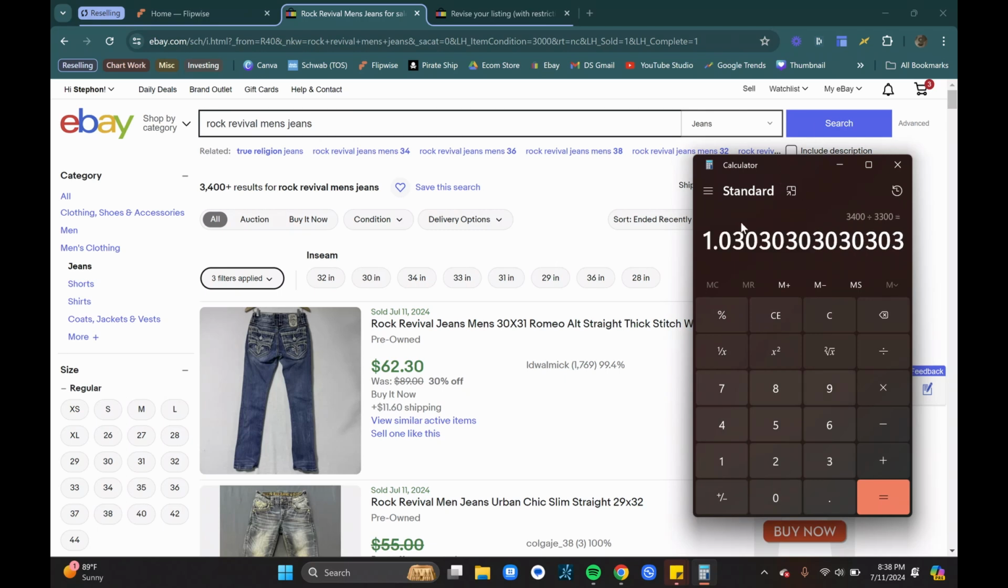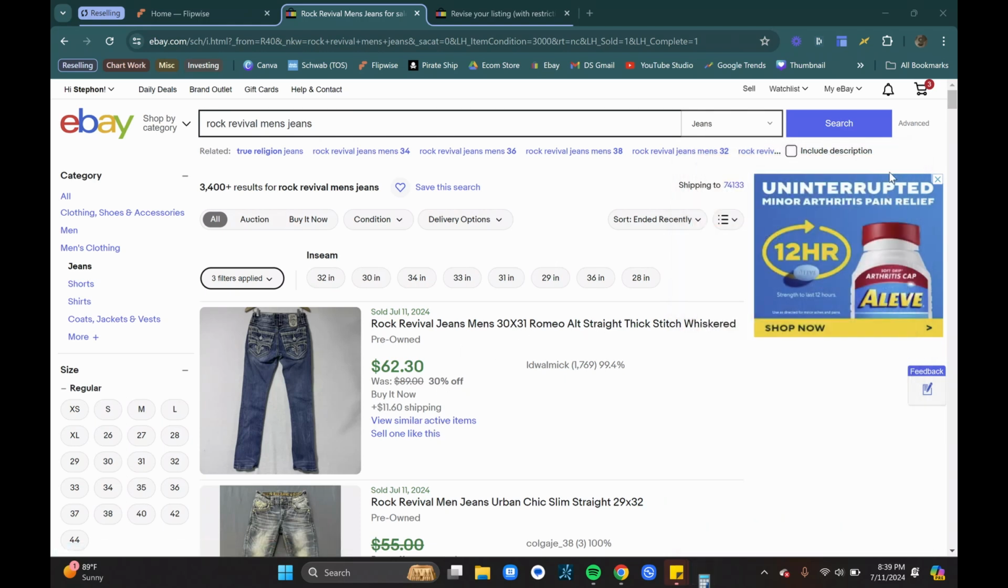If you just know that the first three numbers is your percentage, right? Sometimes the one won't be there and it should be just these numbers, so it'd just be like 3%, right? But anyway, this is 103%. So what that means is that if you have Rock Revival jeans, it should sell in the perfect world within 90 days. Let's look at another item.